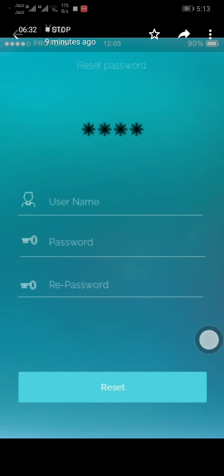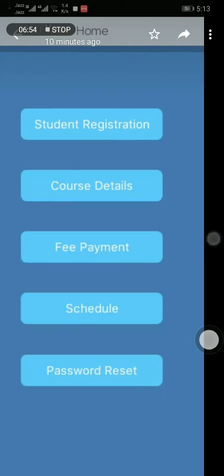I want to clarify that. First of all, you will enter your username and your current password which you have saved before. Then you will re-enter the new password that you want to update. You will click reset and the password will be reset.